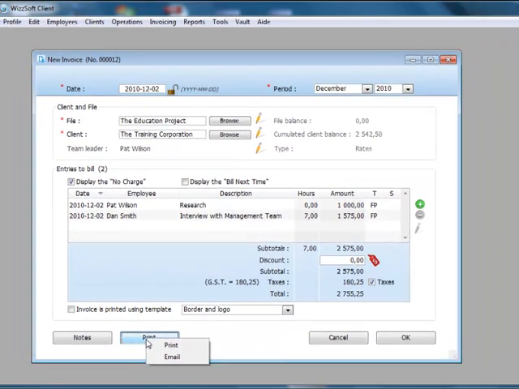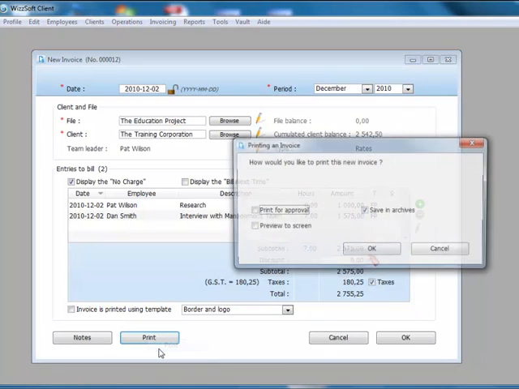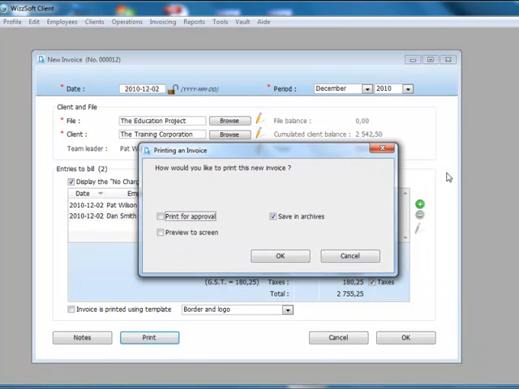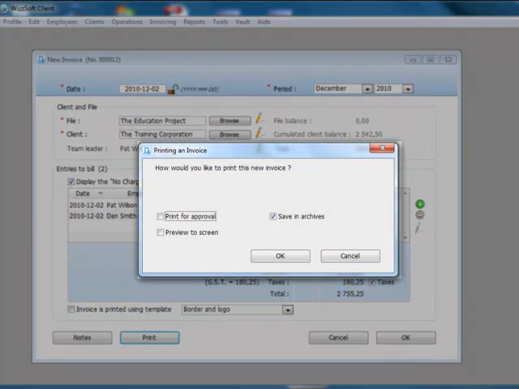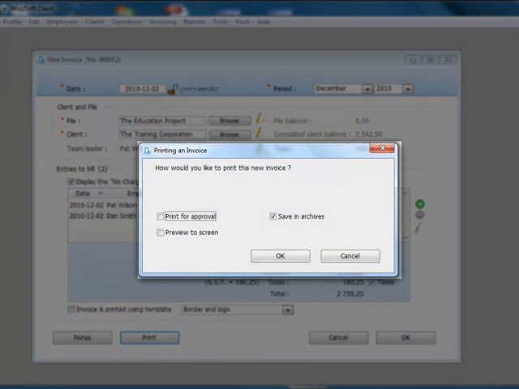When you select print, a window will pop up. You then have a few options. From this window, you'll be able to print the invoice, but you can also print it for approval.